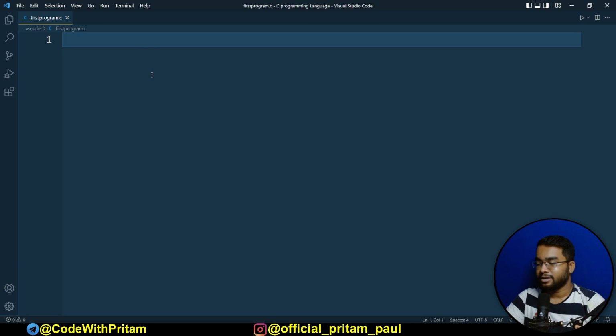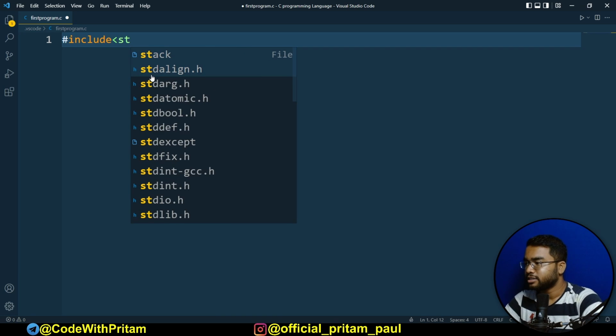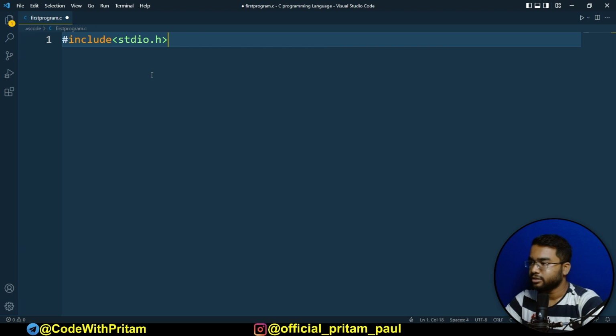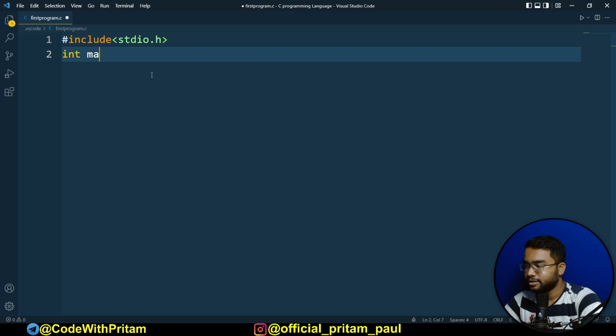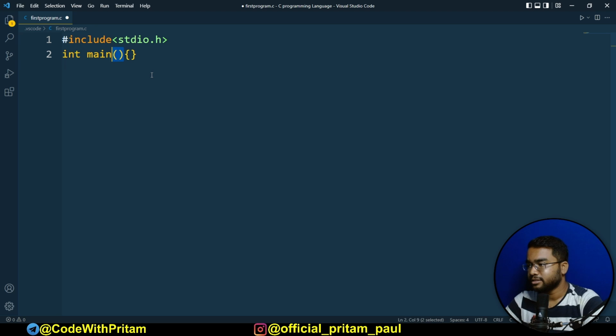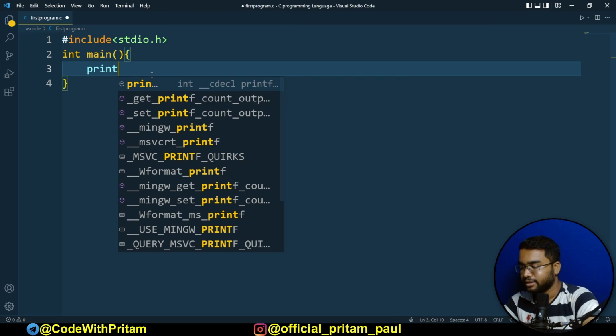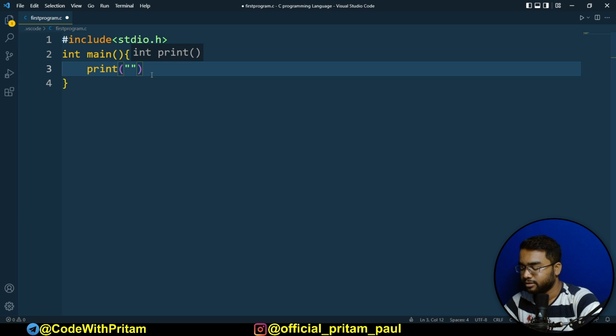Okay. So yeah, now let's start typing our code. We are going to start by writing hash include stdio.h between the angular brackets, and then we are going to write int main, then its parentheses and then curly braces, and then press enter. And there you have to write, for example, if I write printf, this is our first program.